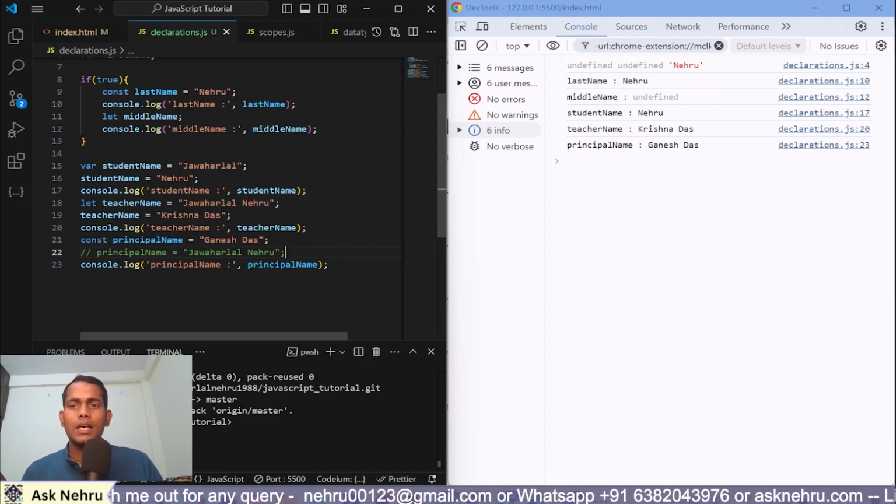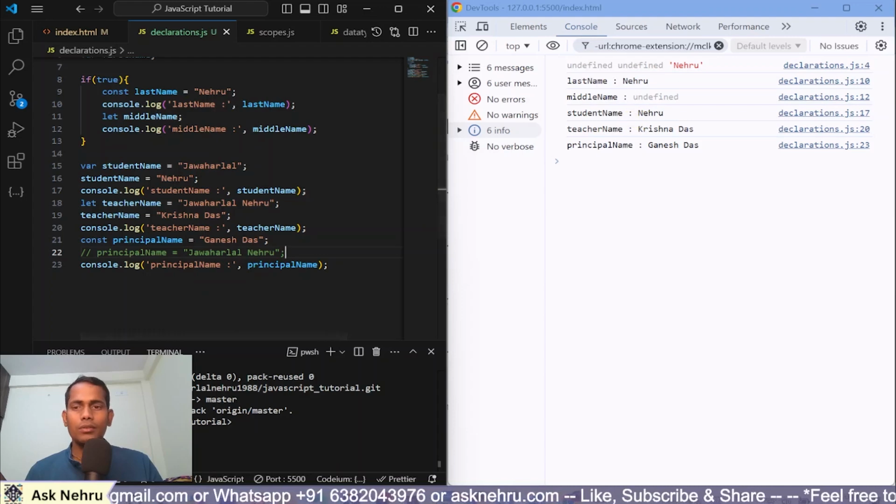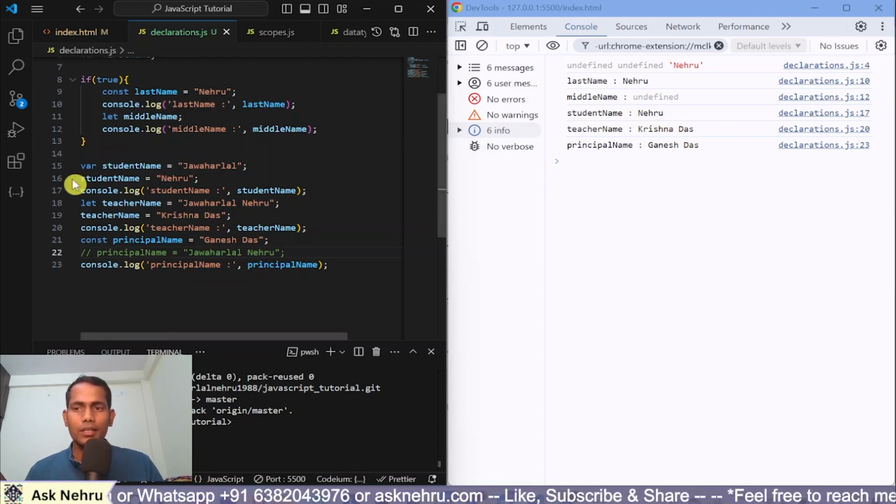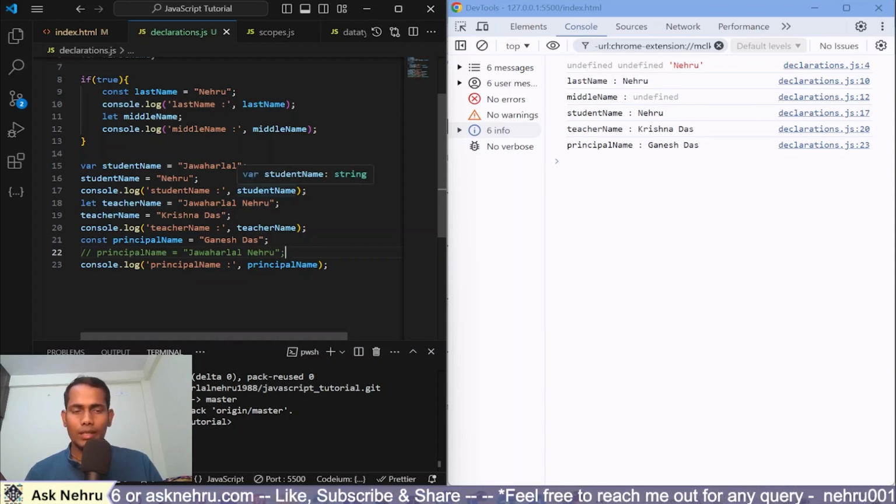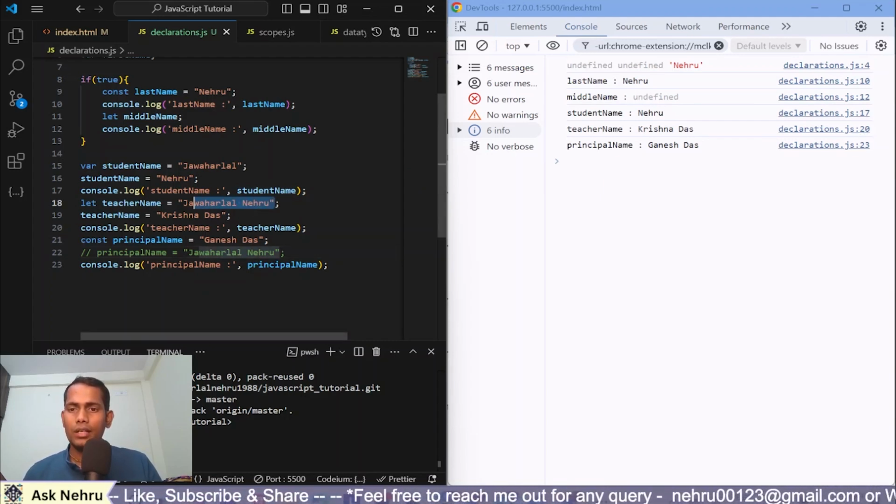See guys, student name is Nehru here. So initially I have given Jawaharlal, but later I reassign the value. So it has overridden the initial value. So now it is Nehru. Line number 17, we are printing it. It's saying Nehru. It's not taking Jawaharlal. On line number 20 we see initially we have done with Jawaharlal Nehru, but later we overrode it with Krishnadas. I mean we reassigned the value Krishnadas. So as a result, on line number 20, teacher name Krishnadas is printed.